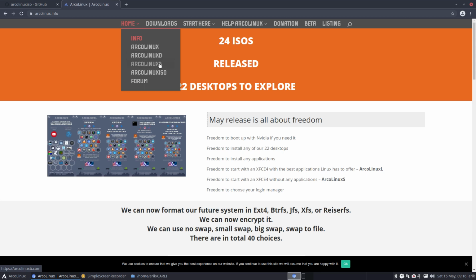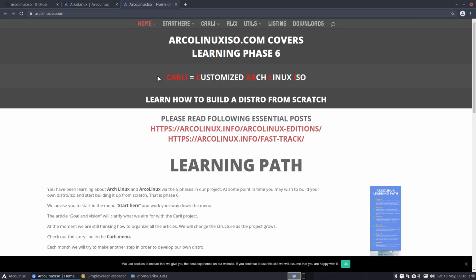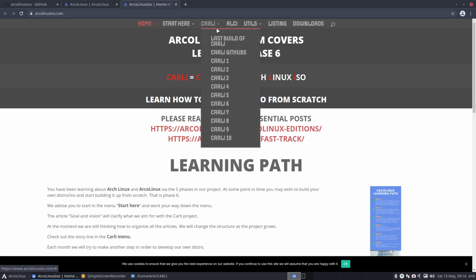And here we give you the power to build it yourself. So the point is, don't download these ISOs, but build these ISOs. And that's the project we're working on right now. So ArcoLinux ISO started with the idea, let's really start with the application that just received an update, Arch ISO. So sometimes people want to try and build Carli 1, for example. That will never ever be possible.